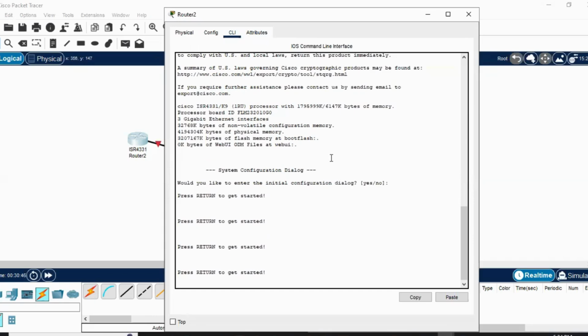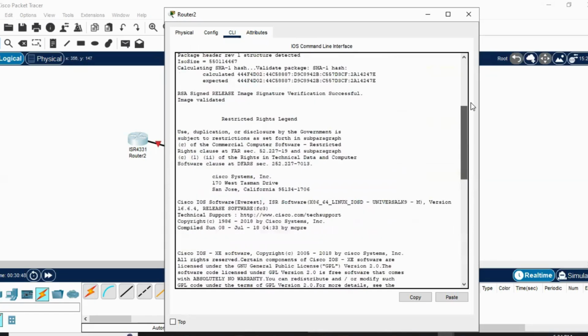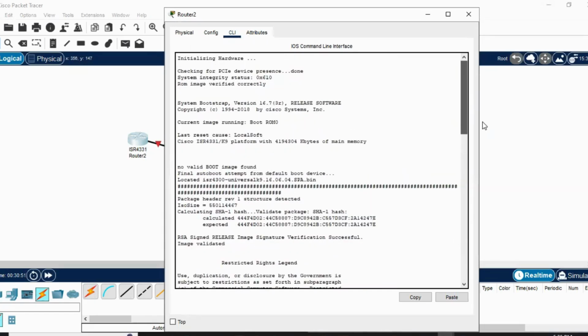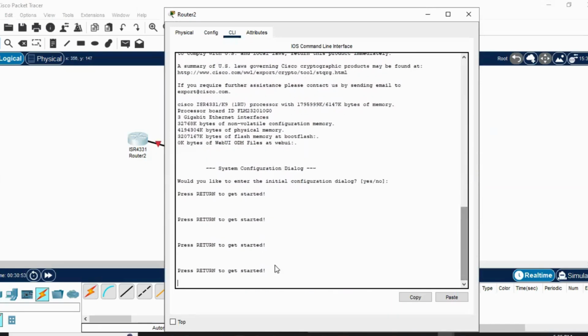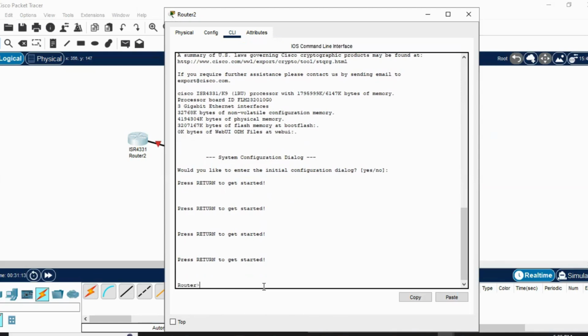You can see that there is a ton of information from the top, and when you go to the bottom, it shows you press return to get started. Return is your iOS keyboard key for enter. On your Windows machine, it corresponds to the enter key. So you just press the enter key, and then you can get started.